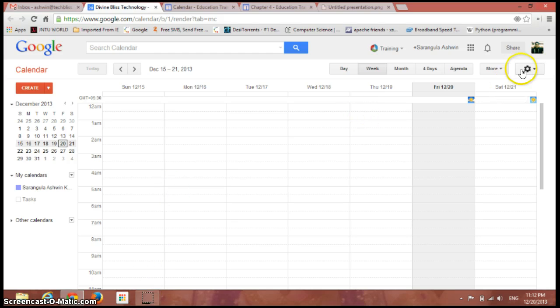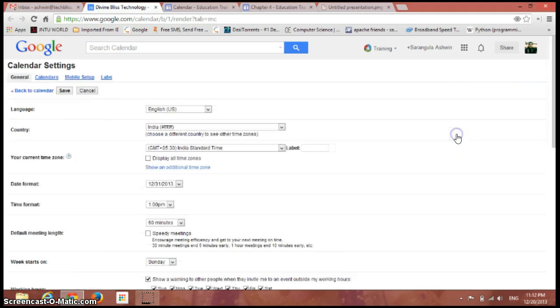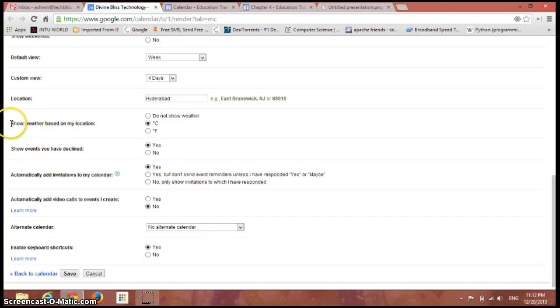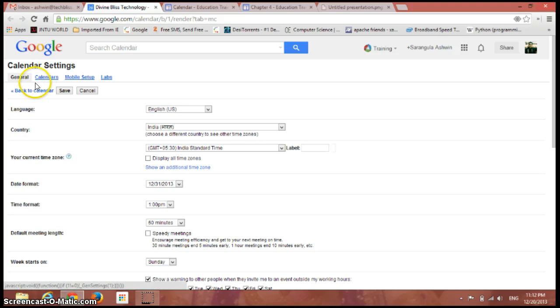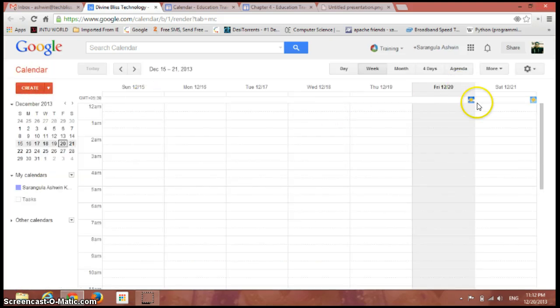One more thing is that if you click on this icon and go to settings again, in the general tab, if you move down, there is an option here, show weather based on my location. Google Calendar searches for your location and displays the current weather conditions in your place. It is currently on. If I go back and check, there is an icon here. This is the current weather in my place. So in this way you can change the display settings by your weather settings, and also you can import and export your calendars into Google Calendar.